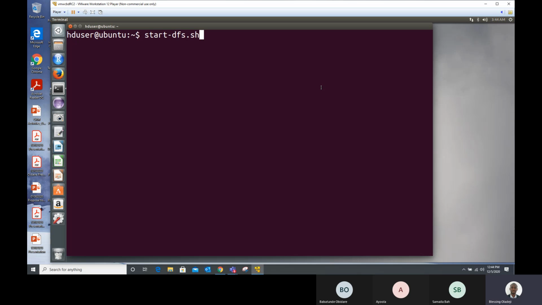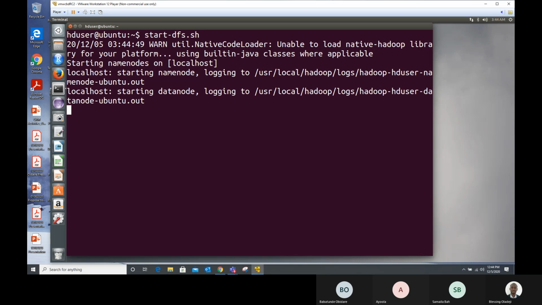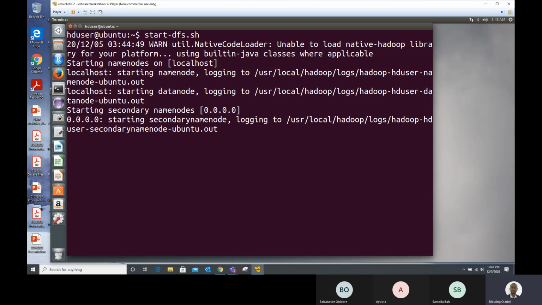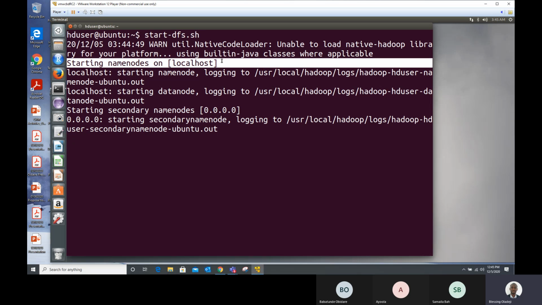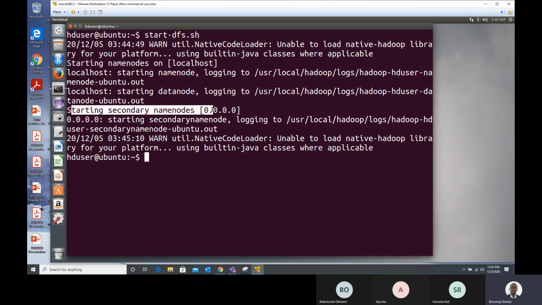Remember, the command to start the name node and data node is start-dfs.sh. I'm on page 16. You can see on the screen, it's starting the name node on localhost, and then it's starting a secondary name node on localhost.